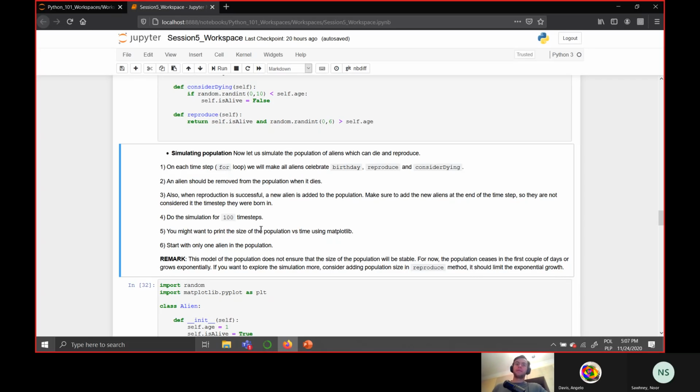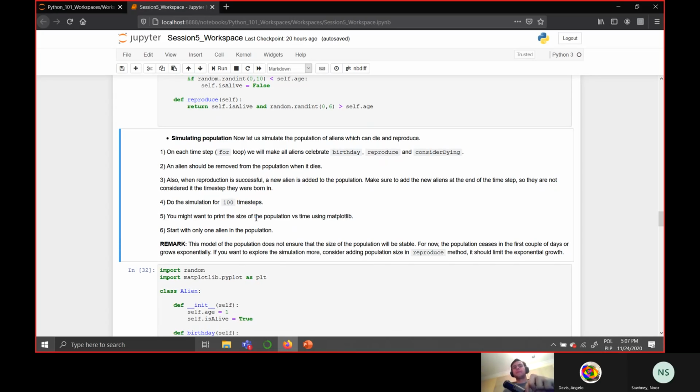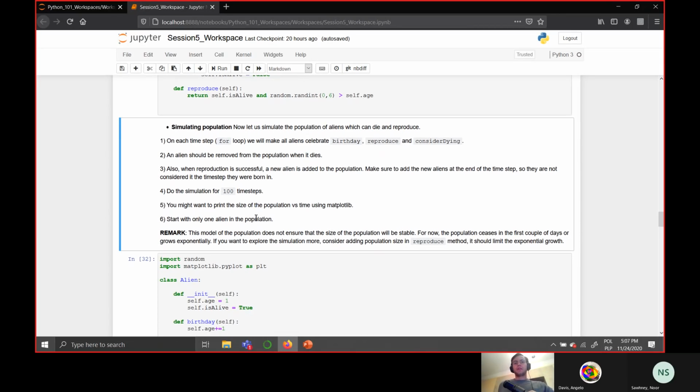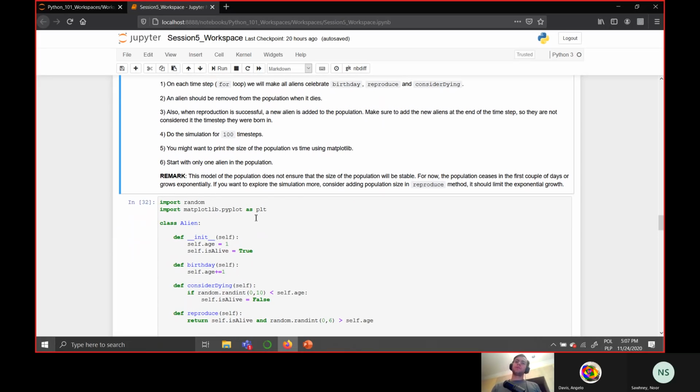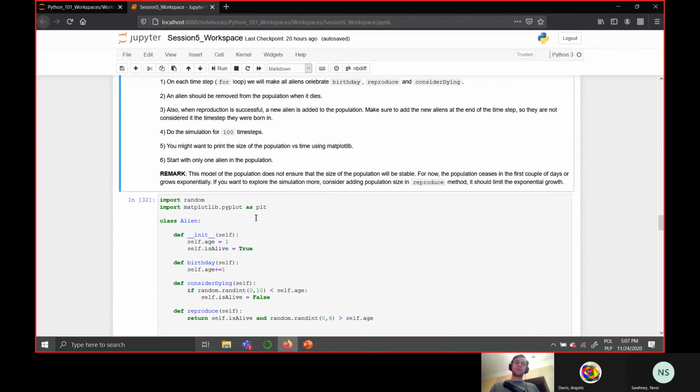Aliens can also die. In case they die, then we don't want them to reproduce. We should remove the aliens that die at a particular time step and add new aliens to the population on reproduction. We'll do 100 time steps, and we'll plot it with matplotlib, which we learned in the last lecture. Okay, cool.